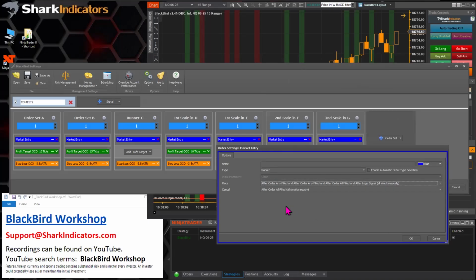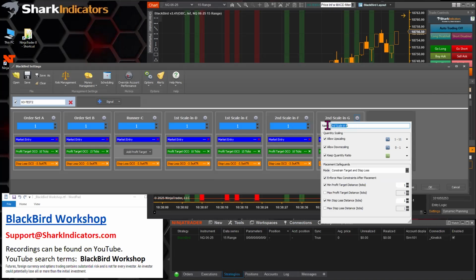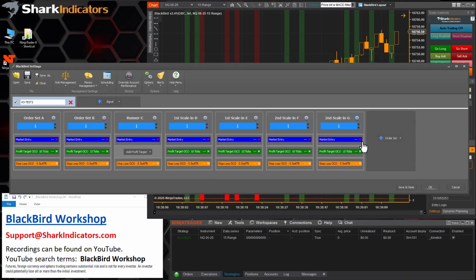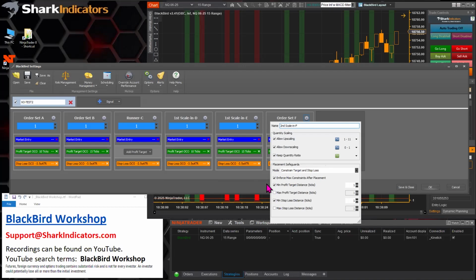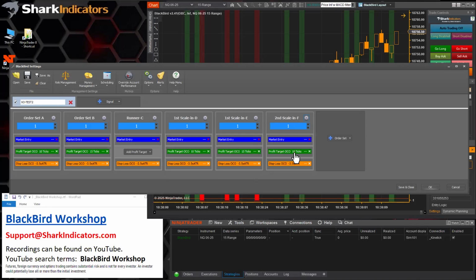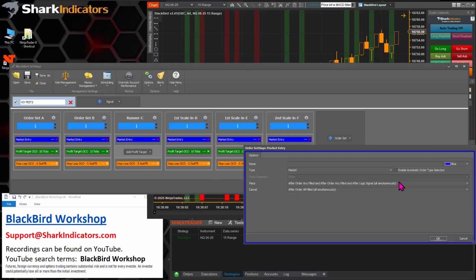All right, I think that should do it. So I'm going to delete F and G to save me some time here, and let's copy D. All right, so here's our second scale in, our 10 tick profit target, and let's go into the entry order and adjust the placement rules here.